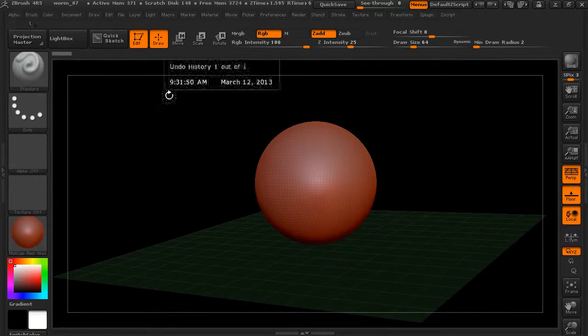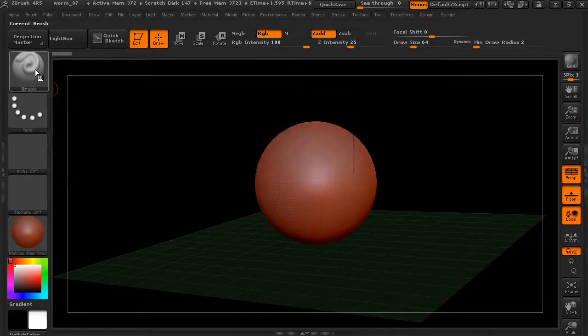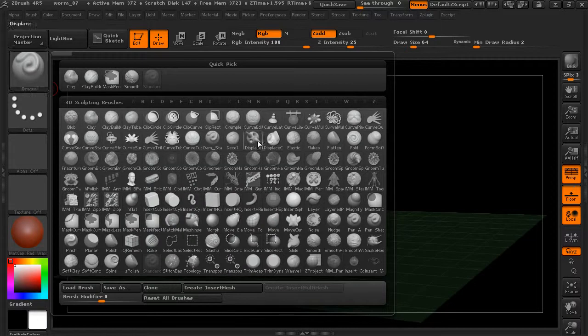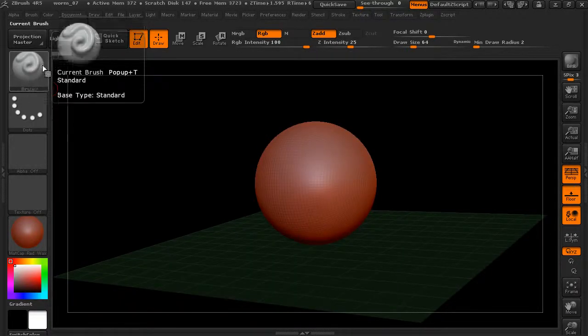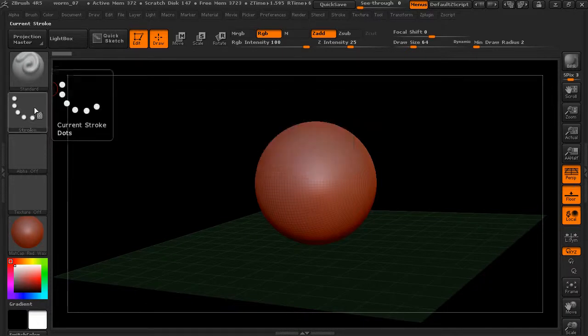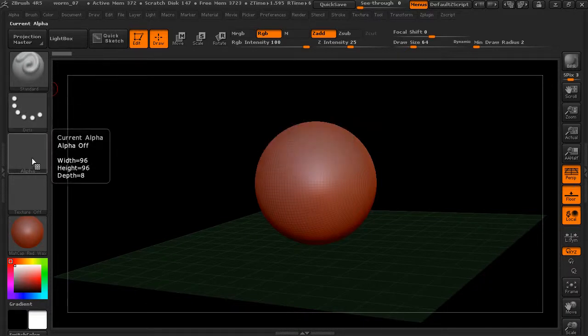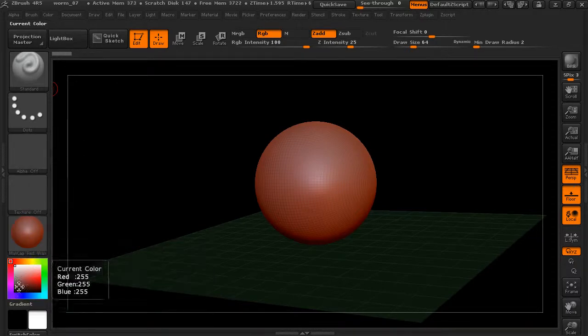So we've got a lot of important stuff in the top shelf up here, so make sure to pay attention to that. On the left-hand side, you'll see we have options for the different brushes. If we select and click on one of these, you can see we get a pop-up window, and this contains all of our different brushes we can select. The currently selected brush will show up here. Same thing with stroke. So we've got different strokes we can choose. The currently selected stroke will show up here. And the same thing with alphas, textures, materials, and then finally down here we have a color picker.